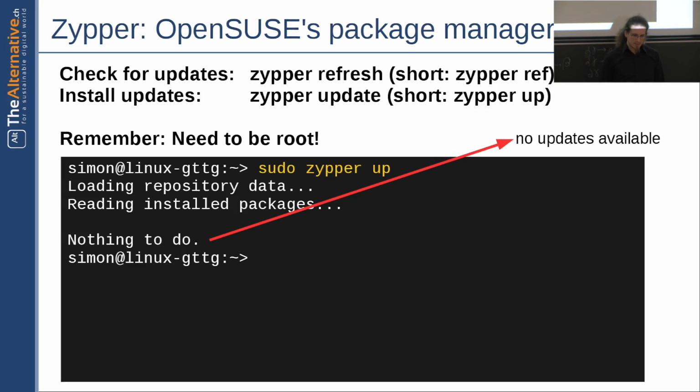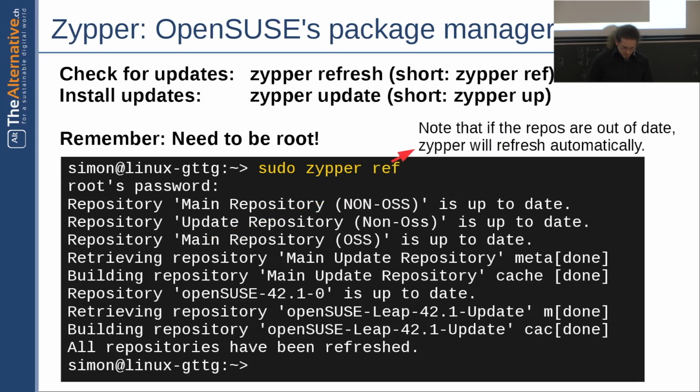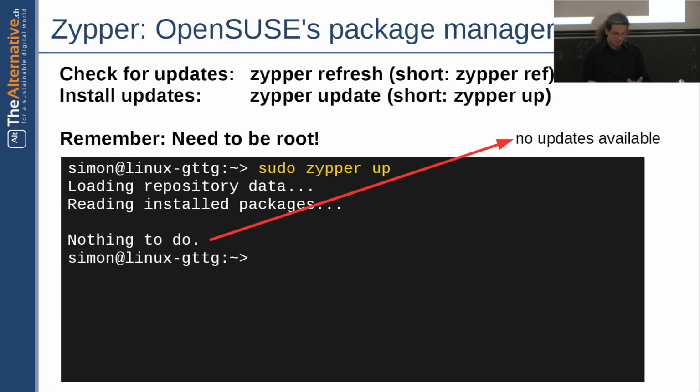Next example. Yeah, we go through a little example of what happens if you type refresh. You see here it goes through all the repositories and looks at them and just downloads basically a new shopping list. Then with up or update, you tell the system to actually do the changes, the updates. In this case, we're safe. We have all the updates installed. Nothing is done.